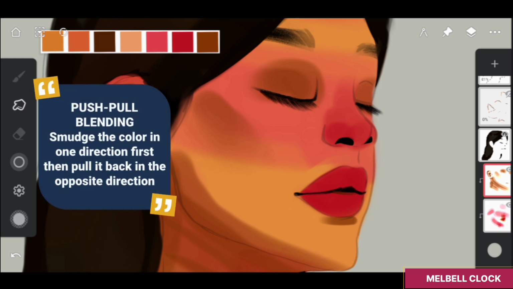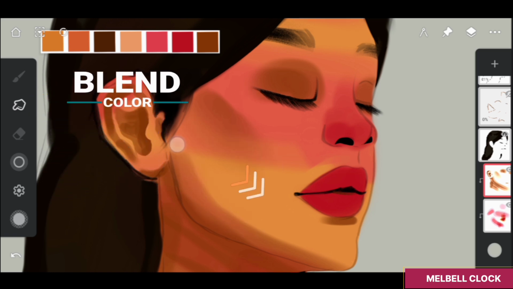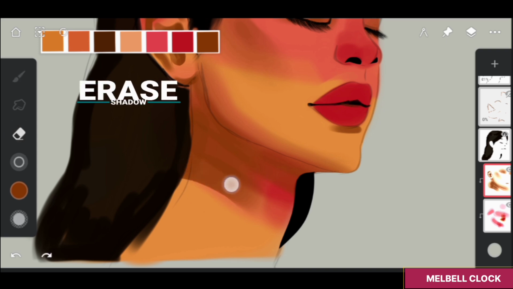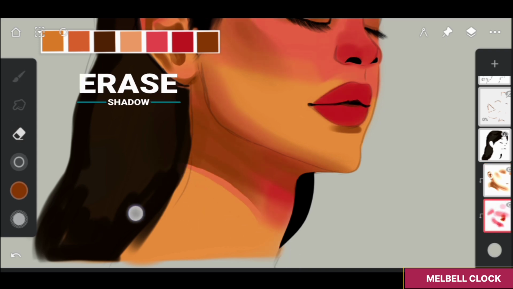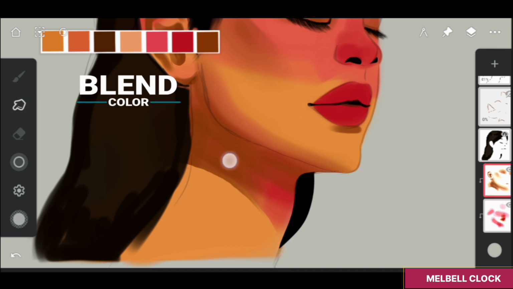So here's the trick. Smudge the color in one direction first, then pull it back in the opposite direction. This push and pull motion creates a seamless blend. For the chin, you have to use the blender in one direction to subtly blur and fade the color. Select an eraser and erase the shadow to give it a shape. Go to the lower layer and erase the pinkish color also to define the shape of the shadow. Navigate to the smudge tool and smudge the brown and pink color.